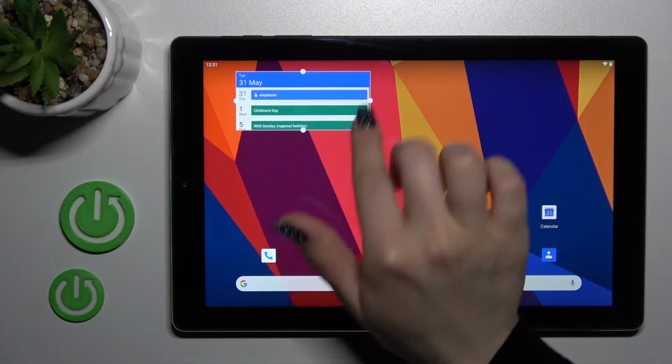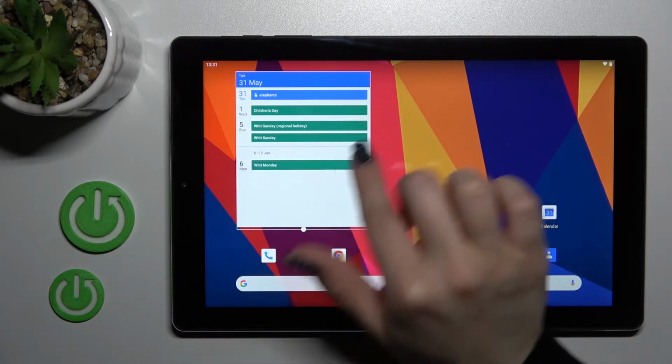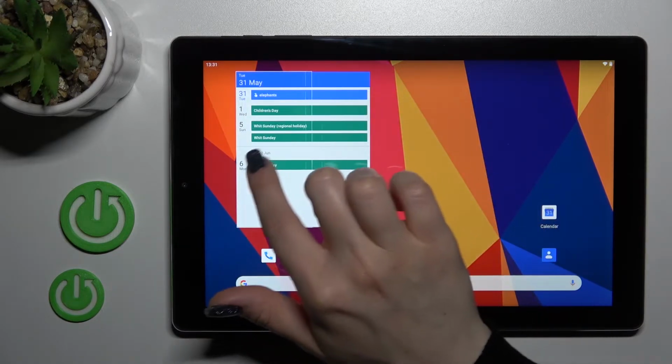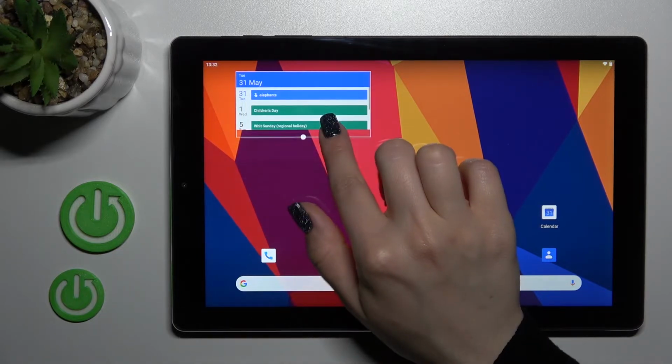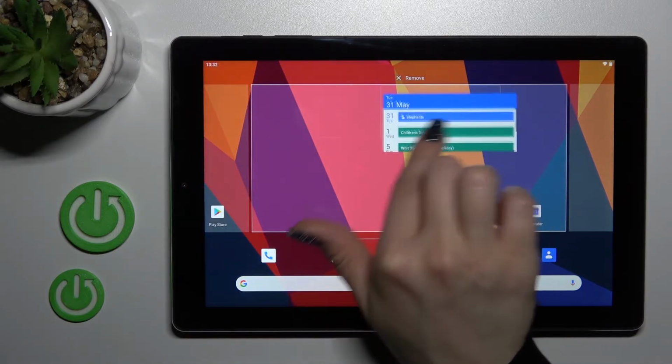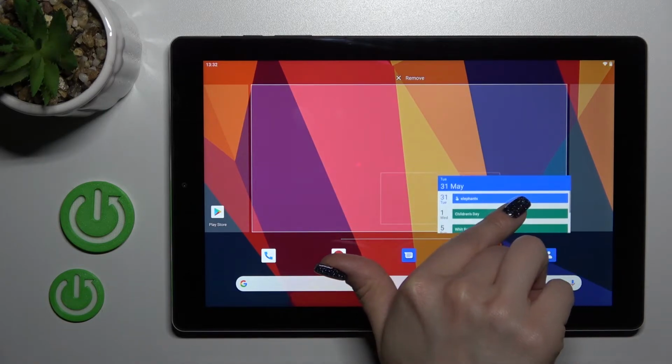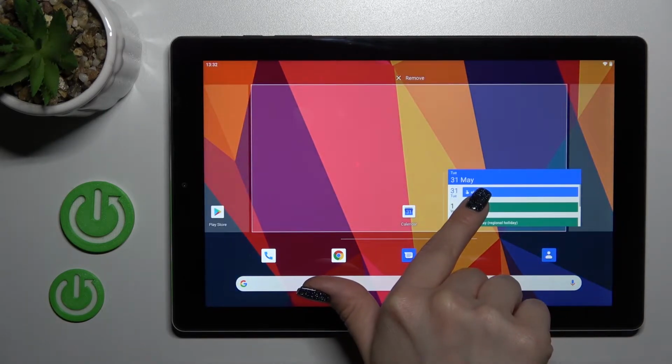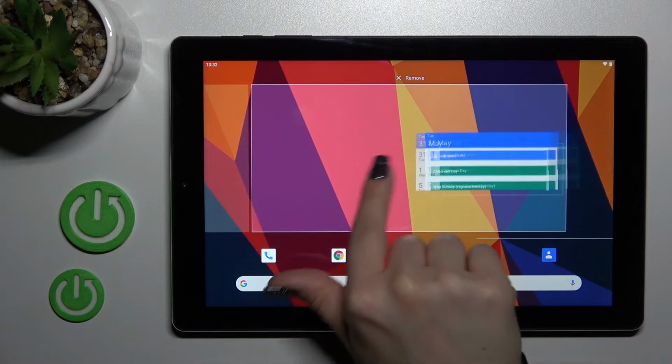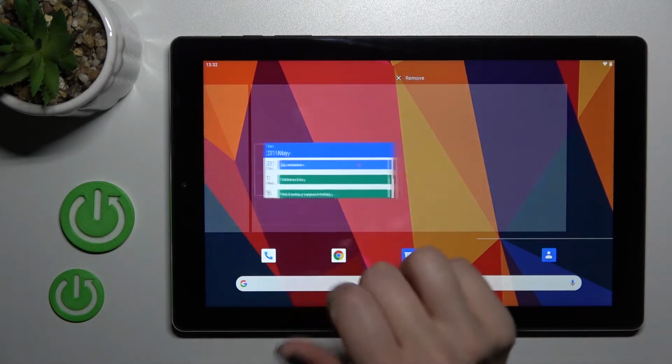If you want to resize the widget, just hold it, and after that we can make it bigger or smaller this way. We can move this widget on the screen by holding and dragging it, for example here, and if you want, you can create a new screen with a widget. That's not a problem, as you can see.